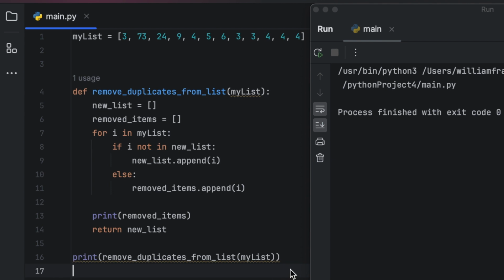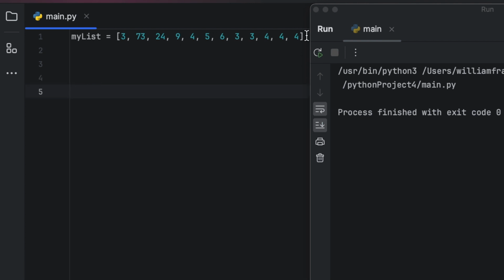For those of you that would like to go into it in more detail and break it down a little bit, I'm going to go ahead and do that now. So I have a list here, which has lots and lots of duplicate values, as you can see. We've got a bunch of 4s, we've got a bunch of 3s in here. And we are going to write a function that is going to remove those duplicate values.